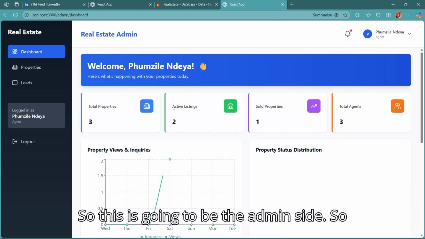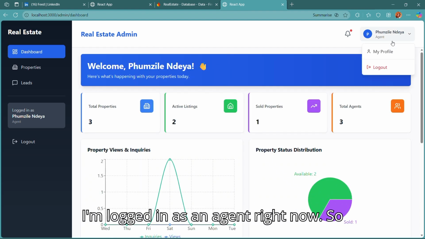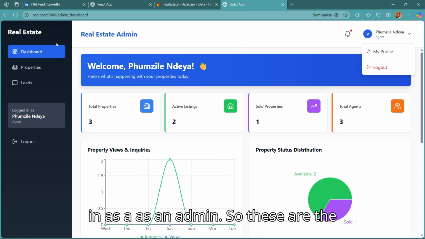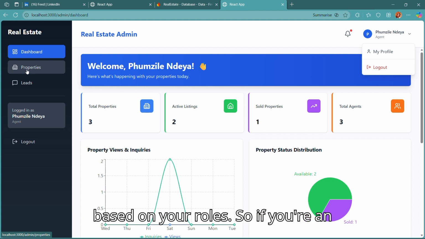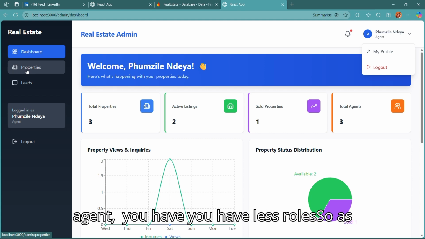So this is gonna be the admin side. I'm logged in as an agent right now. You can log in as an agent or you can log in as an admin. So these are the roles. The admin side is customized based on your roles, so if you're an agent, you have fewer permissions.